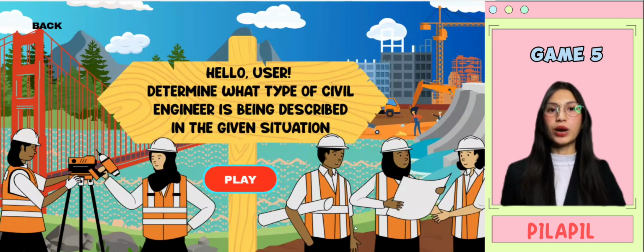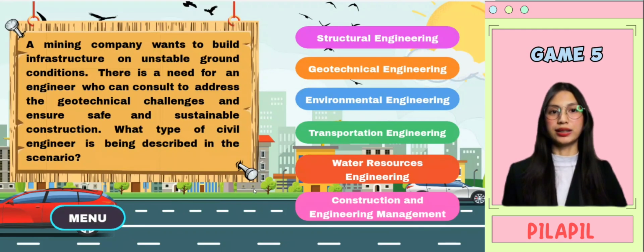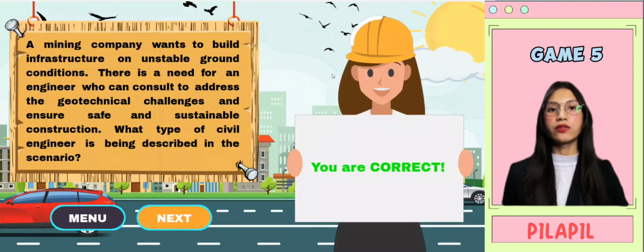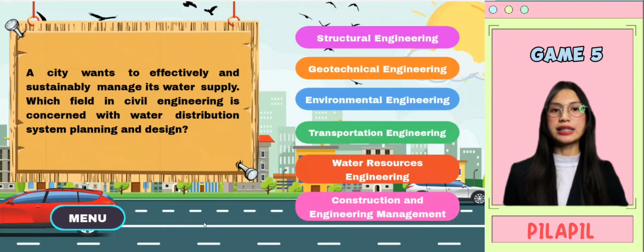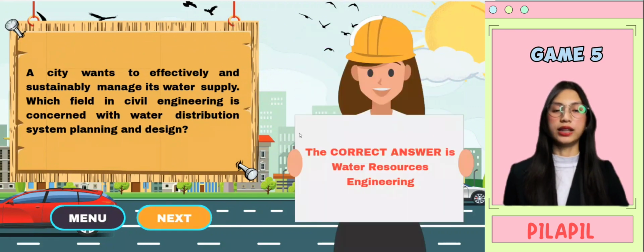Lastly, Game 5 is Civil Engineering MI. The program will navigate the user to the instruction screen when they click the Game 5 button. For the game to start, the user has to click the play button. In each of the 5 scenarios depicted in the game, the player must choose the correct answer from the 6 choices available, which are the 6 majors of civil engineering.